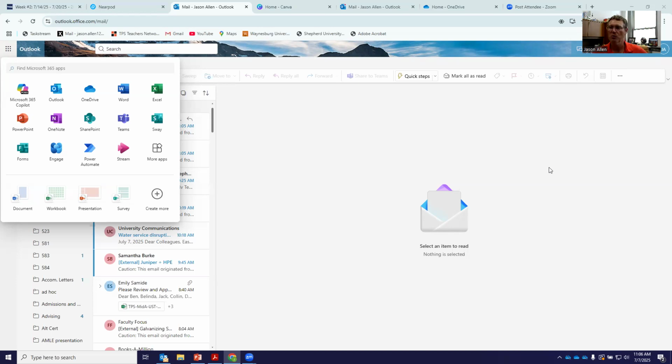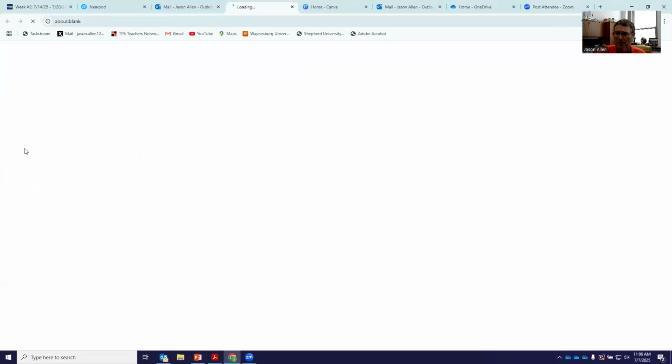Long story short, when you go to the Shepherd website and log in, hit the waffle up here. There's a lot of cool stuff. There's Microsoft Copilot, which is now the AI, and PowerPoint, which the AI feature will work with a little bit. You have Word access. These are all cloud type things, so you can work on them. But what I want you to do today is go to Forms.